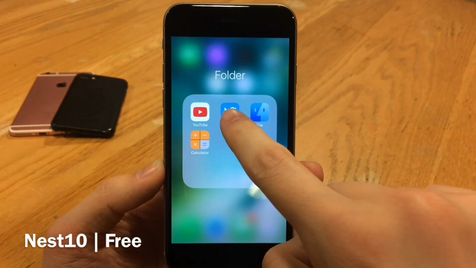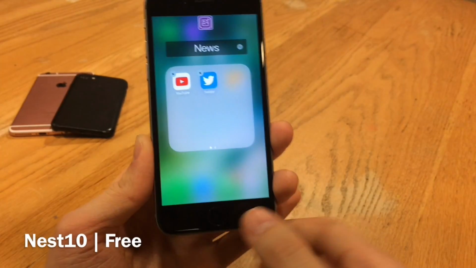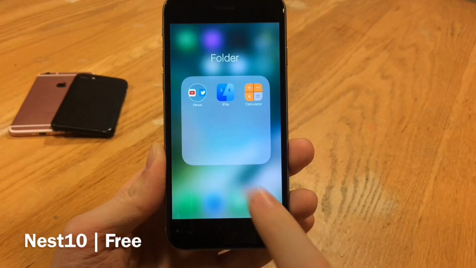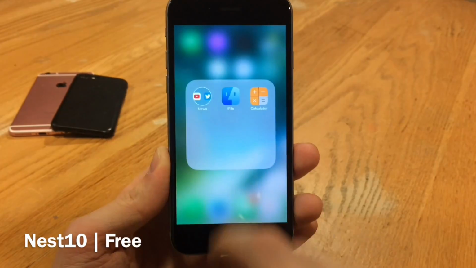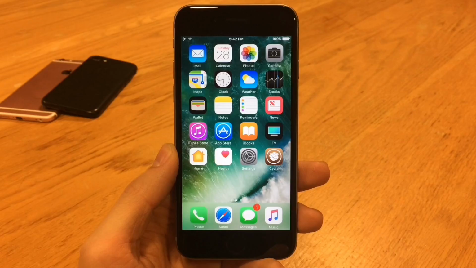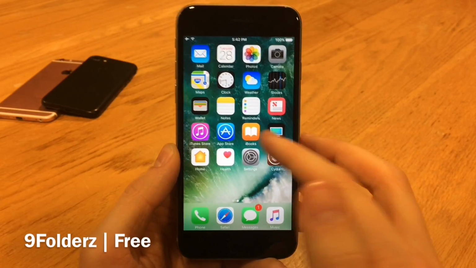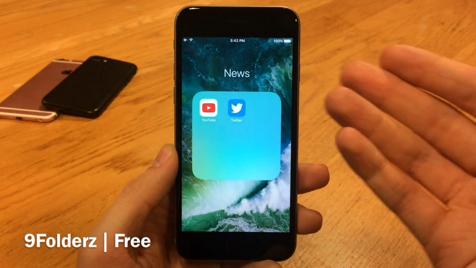So if we go ahead and jump into a folder here, we could tap and hold. We could just drag, as you can see there, to make a folder. And again, you could have this within other folders. So you can see there, just like that. Once again, Nest 10 available for free. 9 folders allows you to get the style of iOS 9 folders back onto iOS 10. So basically, the look of it is different.